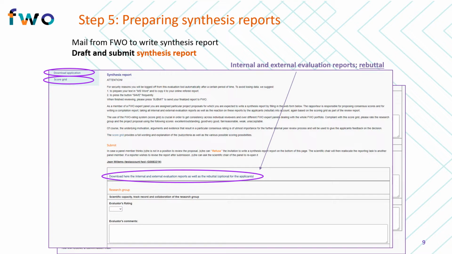The page which then appears is very similar to the one for submitting your internal evaluation reports, but this time you will additionally be able to download all the internal and external evaluation reports for this application, as well as a rebuttal. You will of course need these to write your synthesis report.